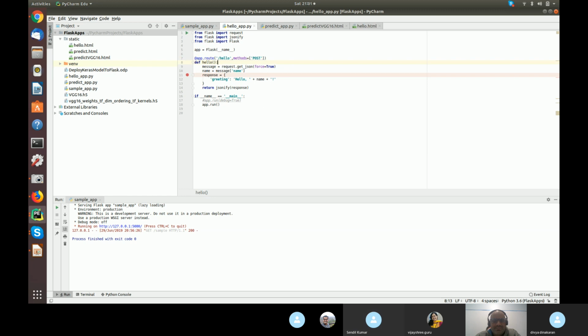And when the function is hit, all it'll do is take the request and convert it into JSON. Put it in message. Now it is expecting JSON as a dictionary, key value pairs. It is expecting the key name to be there, and it'll just take the value of that and put it in name.